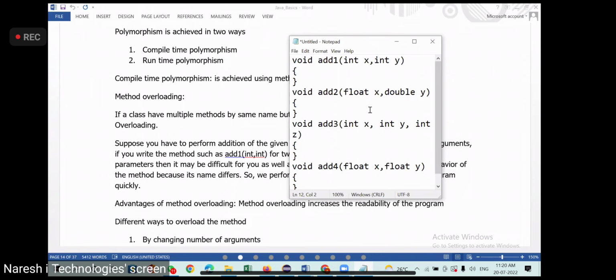Now, do you think it is difficult to remember what add1 is doing? I mean, which parameters it is adding? What is add2 adding? Which parameters? What is add3 adding? What is add4 adding? But ultimately the concept is what? All of these methods are doing the addition of the numbers only. Same concept. It is difficult to remember all method names with the different names. Though they are performing the same task, it is difficult to remember with those names.